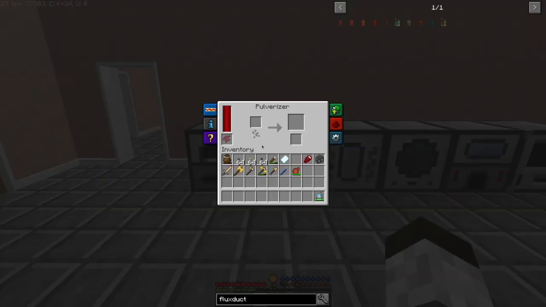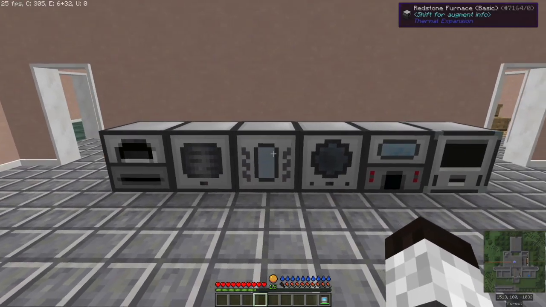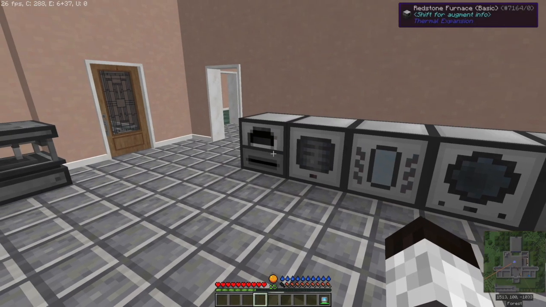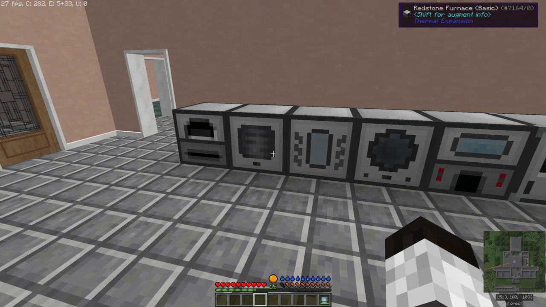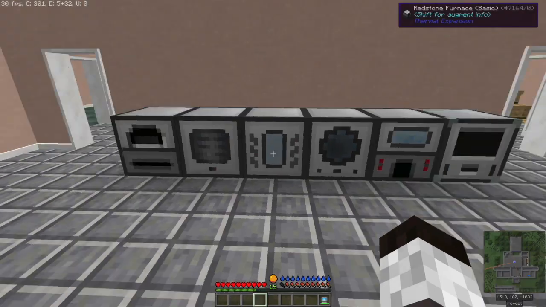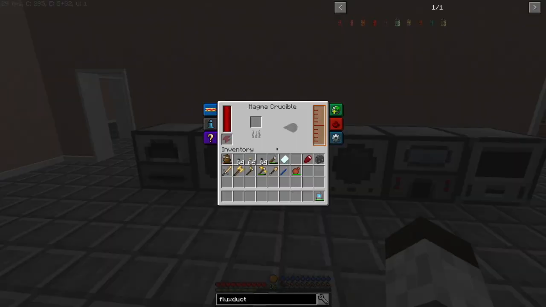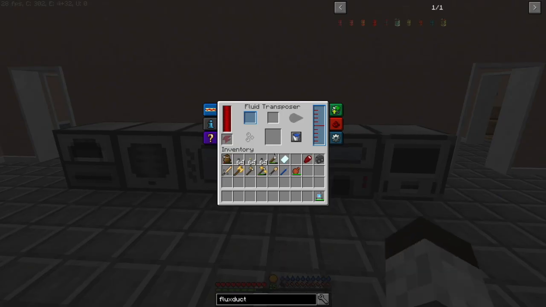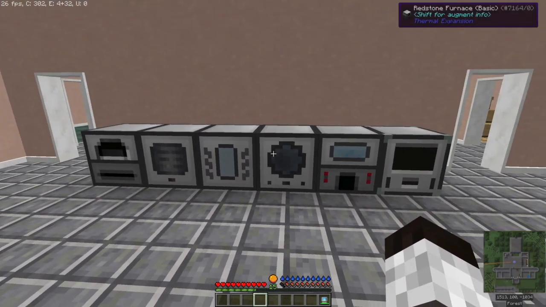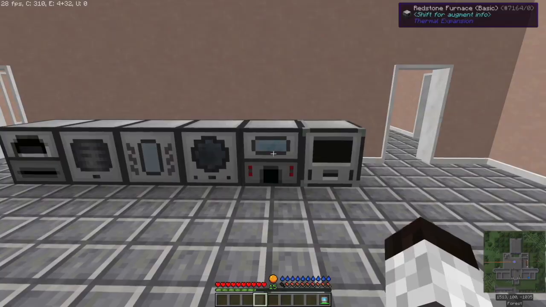A pulverizer grinds things down, so normally you'd put ore in here and get dust out. It doubles the amount of ore you get, so for every one ore you get two pieces of dust, which each of them, if they go through the furnace, can be turned into a single ingot. So instead of getting one ingot per ore, you get two. Magma crucible melts things down. Fluid transposer is able to fill up containers. So you might melt something, move it over here, and then fill something up again.